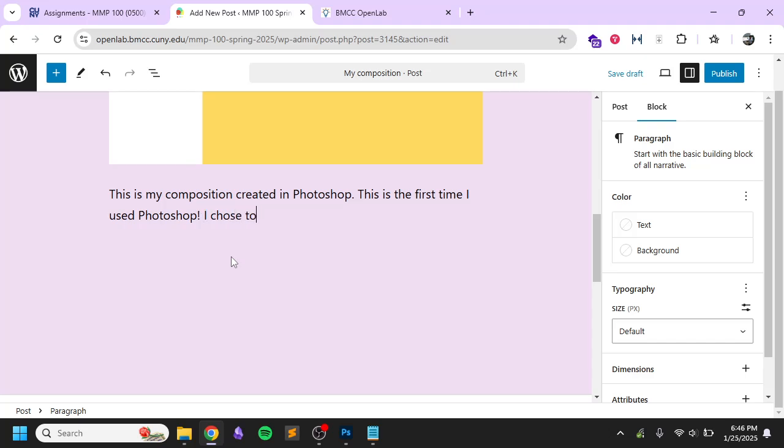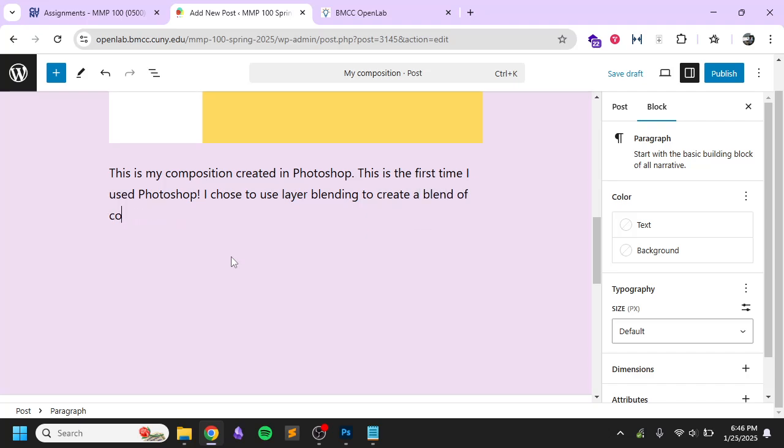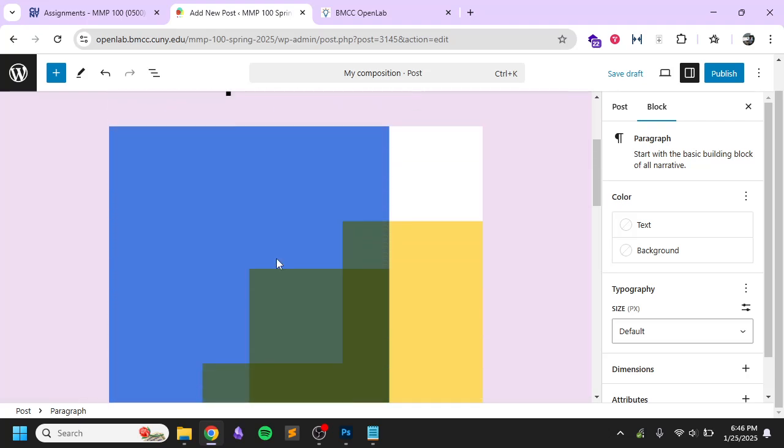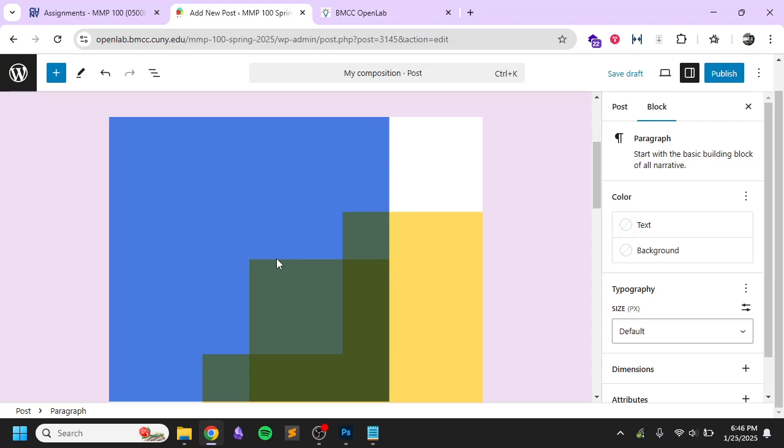I chose to use layer blending to create a blend of colors from a yellow and blue rectangle. So this is just a very straightforward description of what we're looking at. But when we do these posts, what we want to do is practice getting good at documentation. Documentation is very, very important for working in multimedia and digital media. It's how we show our process. It's how we show the work that we do.